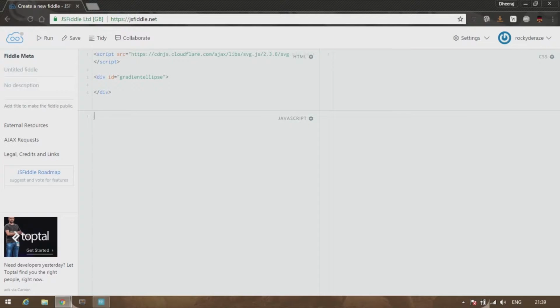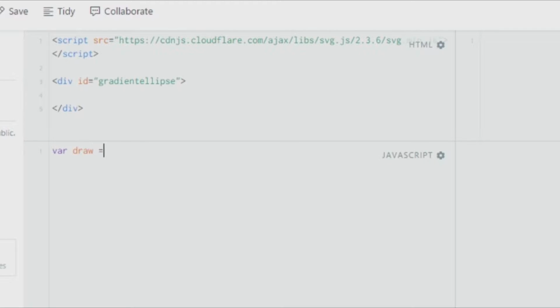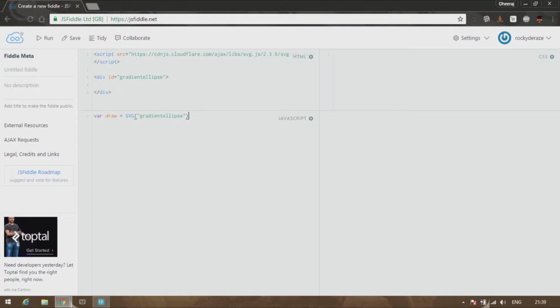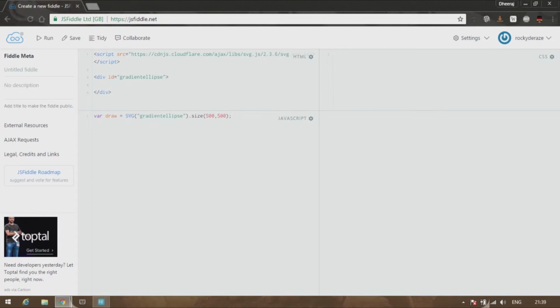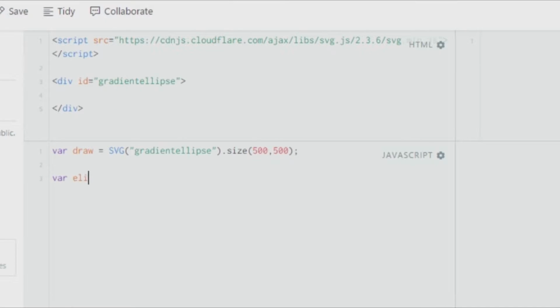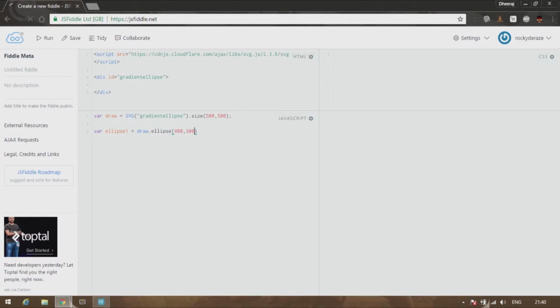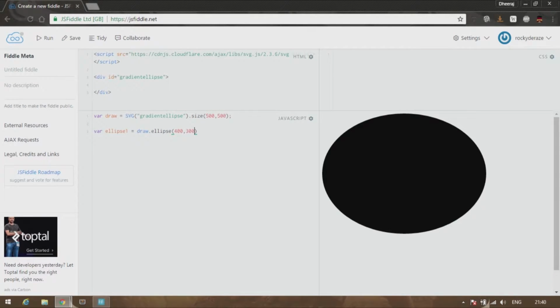The first thing in the JavaScript file that you need to do is simple. You need to create a variable called draw and invoke the function SVG. Give it the ID that you have created over here. Give it a size of about 500,500 or whatever you would like, depending on the element size that you wish to display. After that, it's straightforward. Create an ellipse. Let us call it ellipse1, and it is simple: draw.ellipse and give it dimensions 400,300. Alright, so as you can see, you have a black ellipse on your screen.